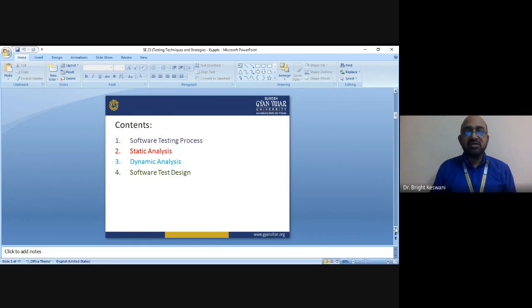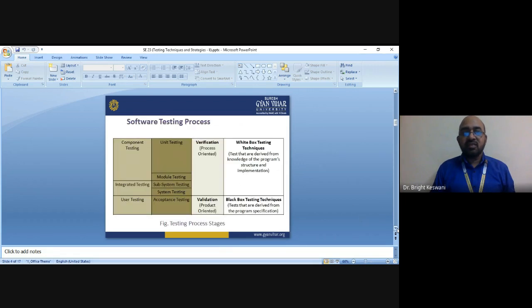These are the contents of this lecture. First, we will discuss the software testing process. Then we will discuss static analysis, then dynamic analysis and software test design. Let us discuss the software testing process. And what does this table depict?